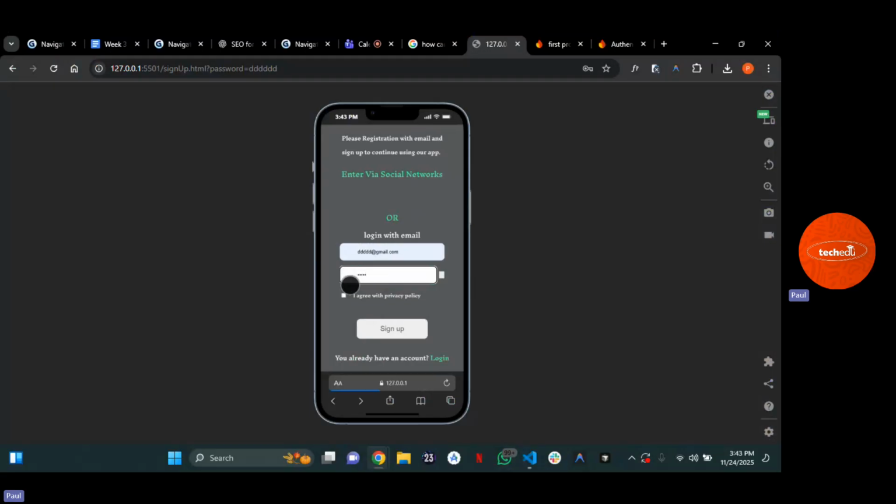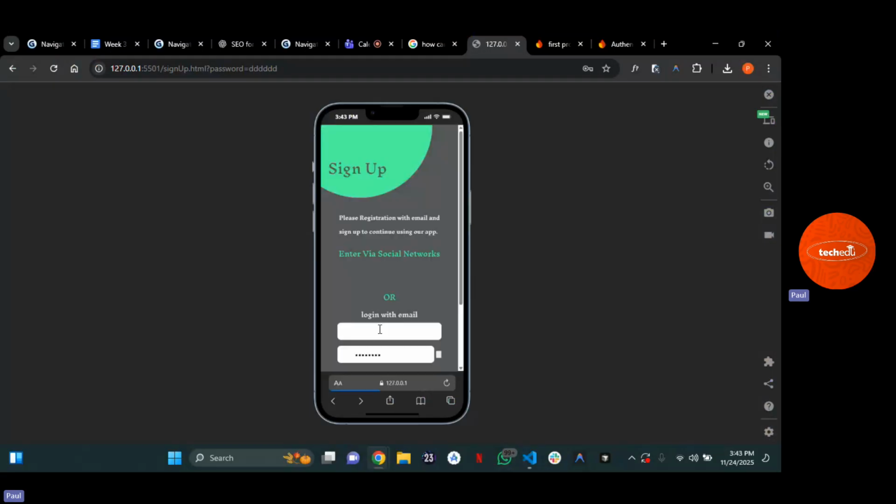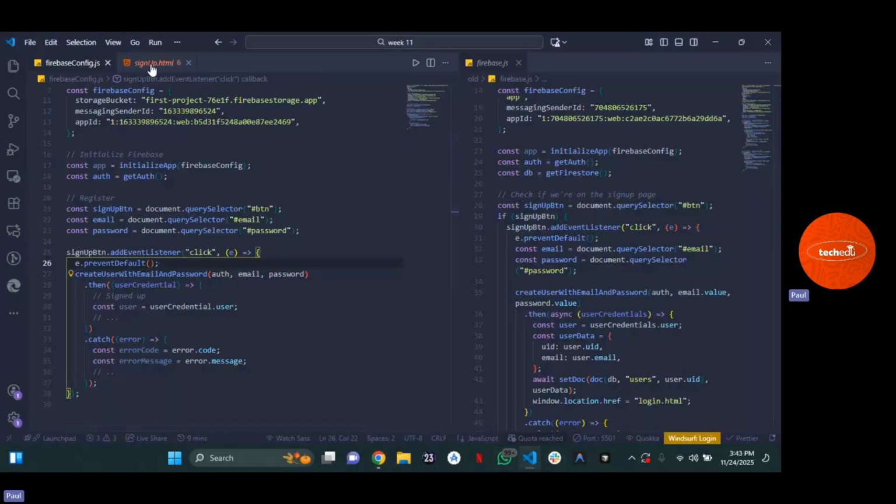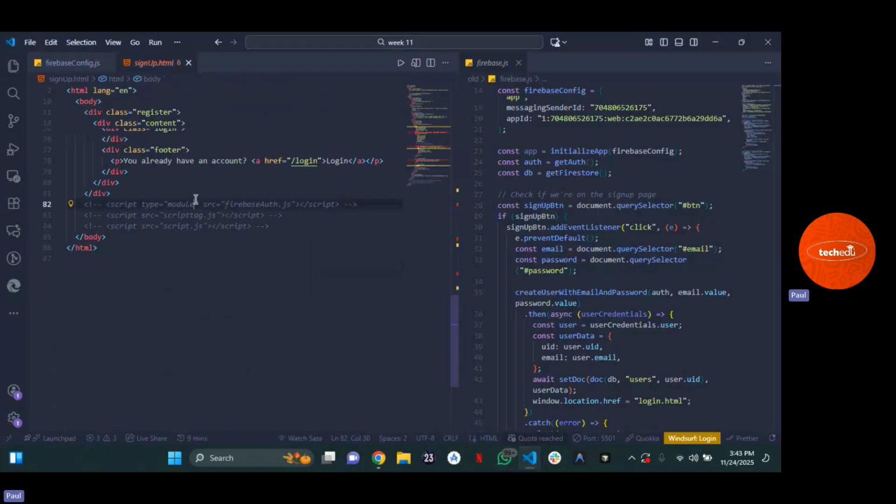dd@gmail.com. Then let us come here and then we'll sign up. Now, as you can see, there's a mistake here. And the mistake is that we've not connected firebase config.js to our HTML. So I'll sign up.